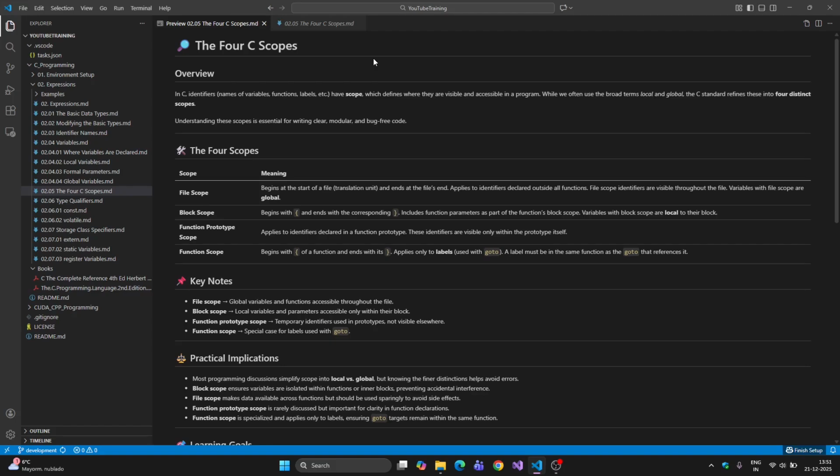All the identifiers such as the functions, labels and all the variables are defined with their scope, which actually tells where the identifiers will be visible and accessible in the program. In general, we are saying local and global terms, but in C, four distinct refined scopes are available. Understanding all these scopes is essential for writing clear, modular, and bug-free code.